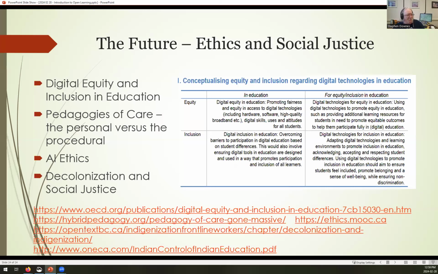I don't want to skip by ethics and social justice. These have become important and increasingly talked about aspects of open online learning. Digital equity and inclusion, obviously huge and hugely important. And again, the main reason for open online learning, right? Pedagogies of care rather than pedagogies of the machine or practice or positivism. That poses a challenge because care actually requires a personal relationship. How do you do that in an online environment? Big, huge question.